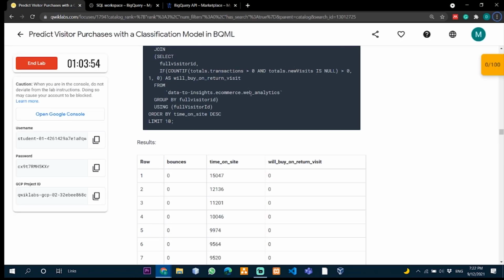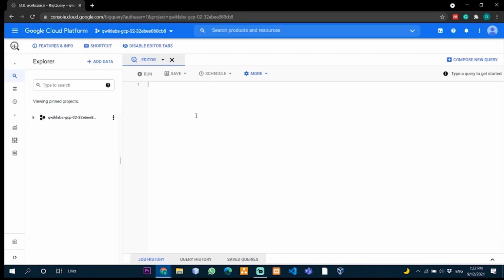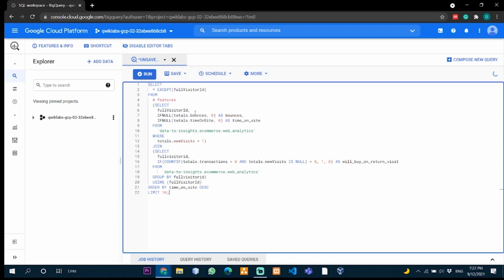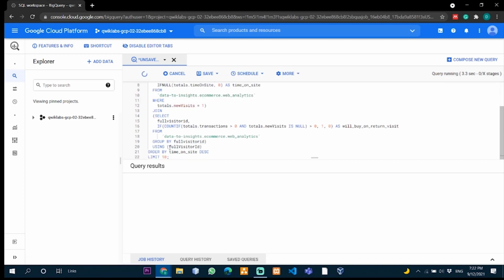Now we will use two other attributes, which are bounces and time on site. Bounces means how many users immediately left the website, and time on site is how long they spent on the website. And we will only get the first 10 since we limited to 10.